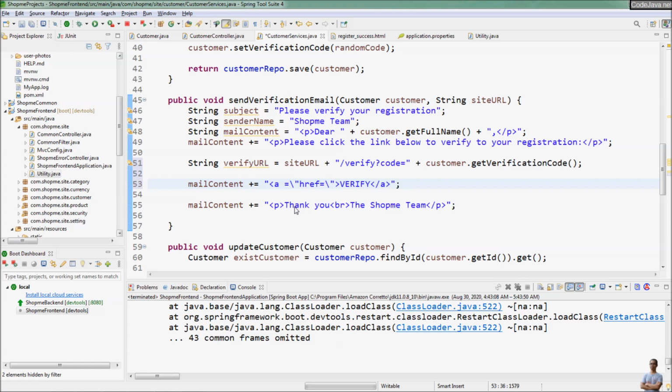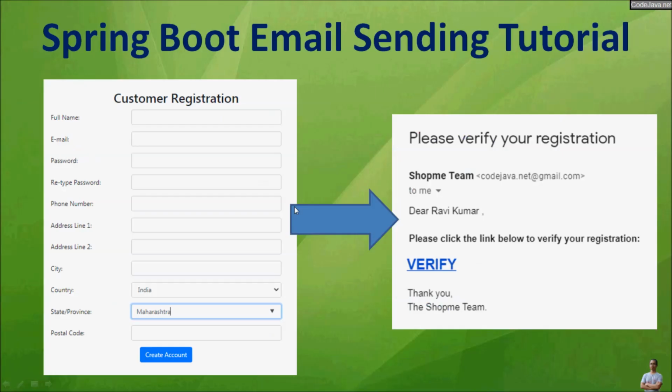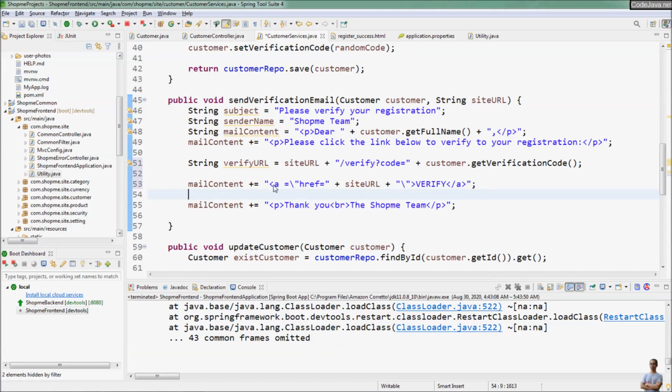Href equal, and then the hyperlink, the URL, site URL. That's it for the hyperlink verify here. We placed it into a heading 3, so it looks bigger. Okay, that's it for the content of the email.